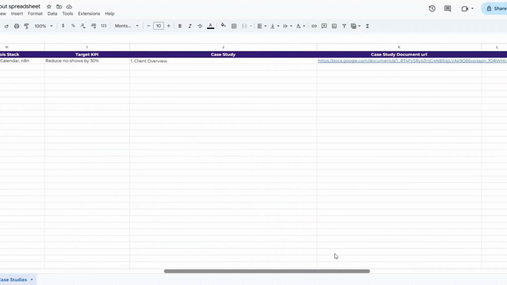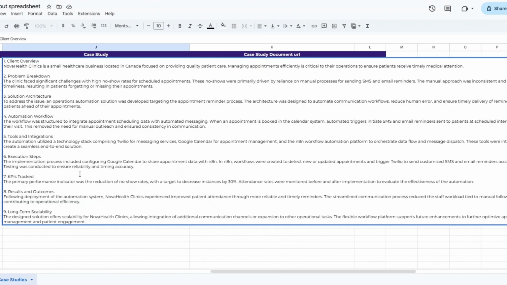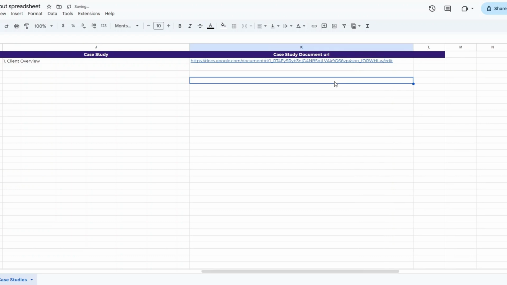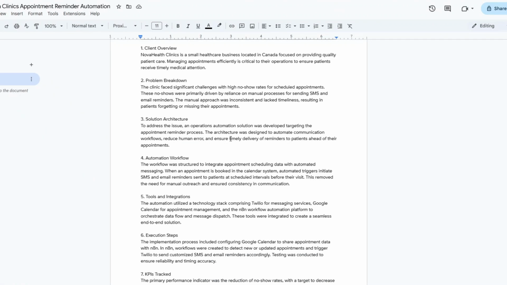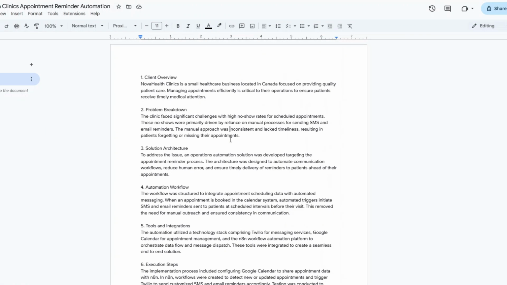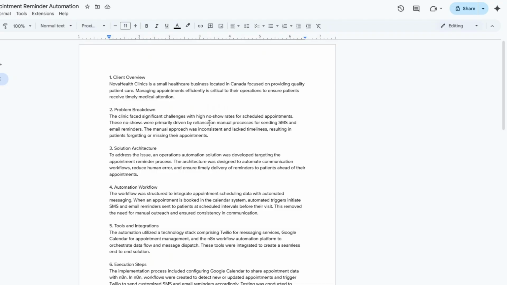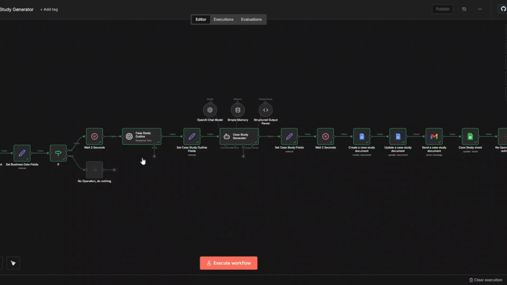So here you can see the case study that we generated using our workflow. And here's the case study document URL. Here is the case study that we generated using our workflow and added it to our document right here. And sent ourselves the case study via email. So here's a link to this case study over here that we generated using our workflow. We can try testing our workflow again to see how it works.